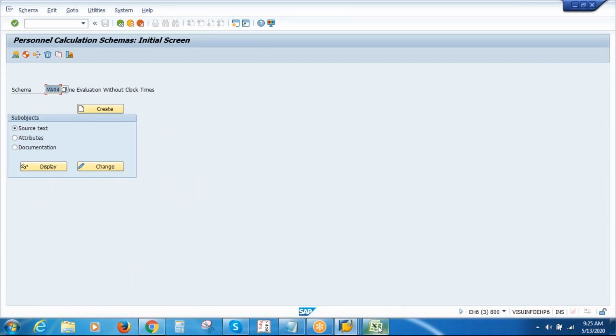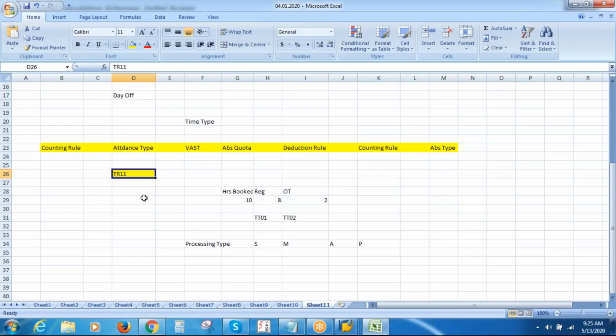So with this, the configuration pertaining to compensatory off is completed. Now we have to see the output. How can you see the output? I think it's PE01. We can see it in PE01.